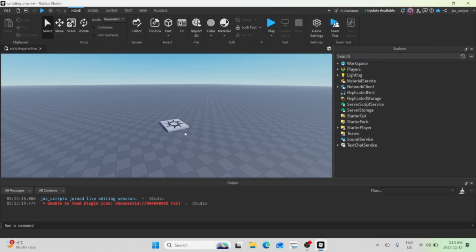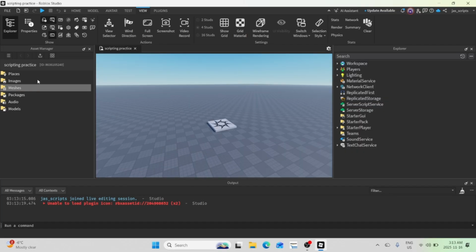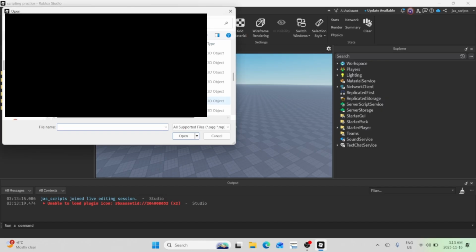Okay, now that we're in Roblox Studio, what we have to do is go up to the View tab over here and click this button called Asset Manager. And what we can do with Asset Manager is click this download button right here, or import button. And we can find our file, for a Blender file that we made.